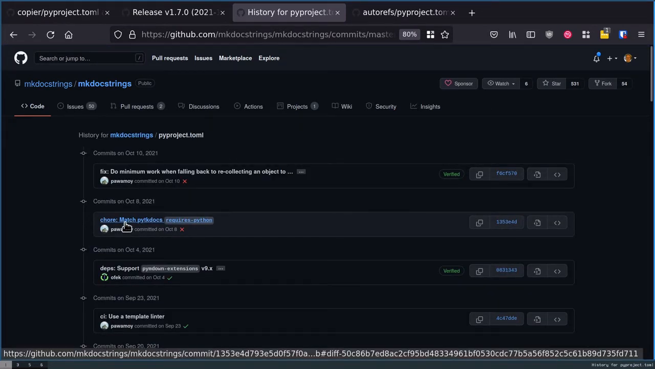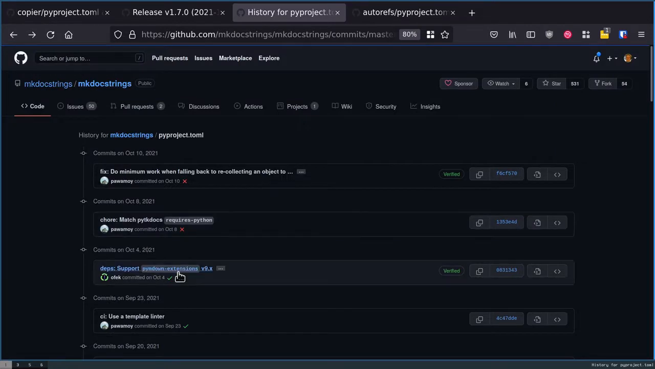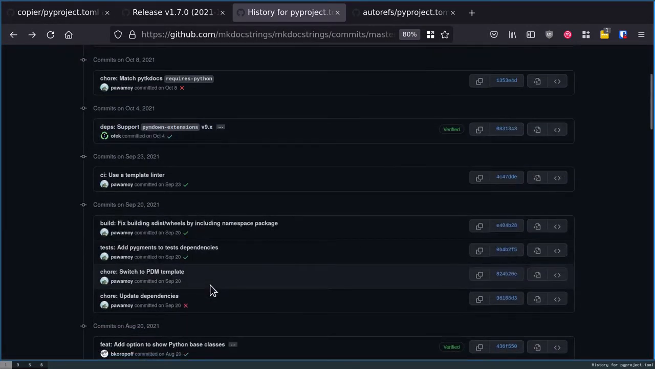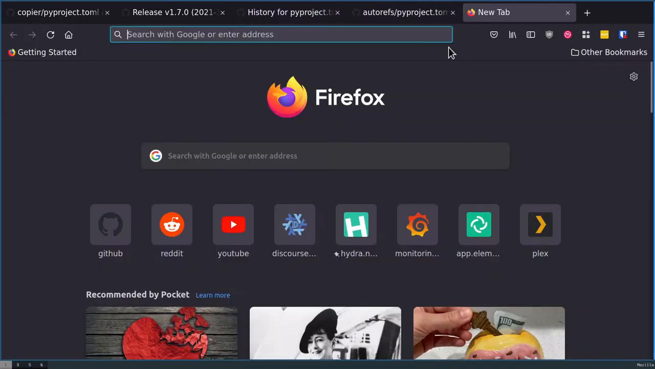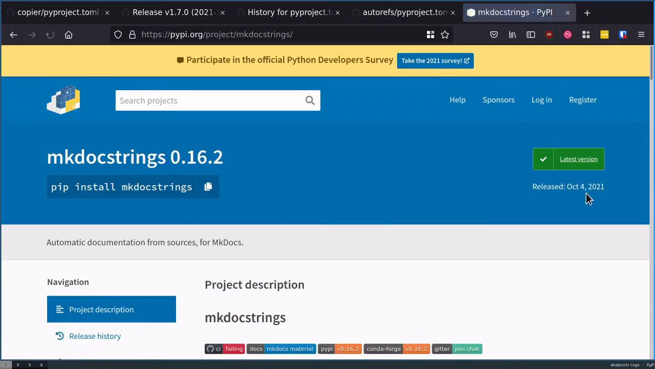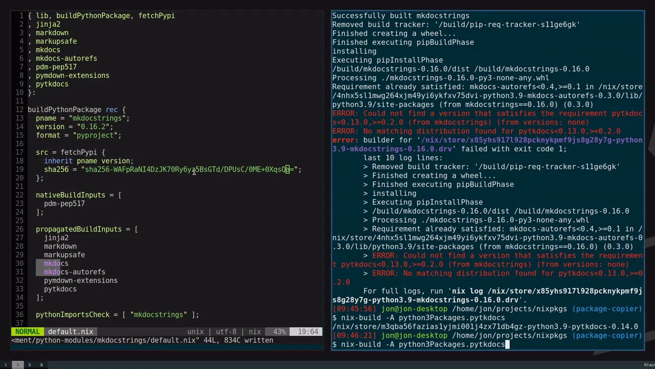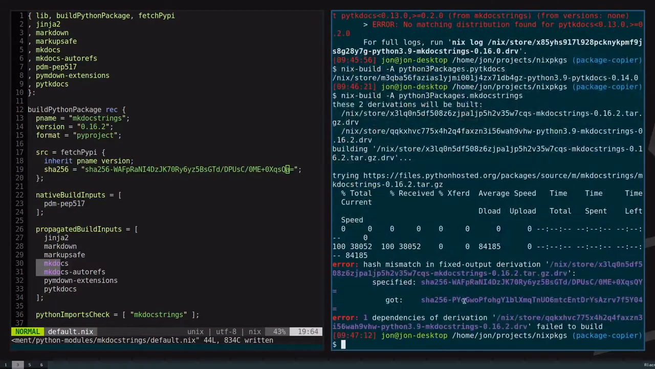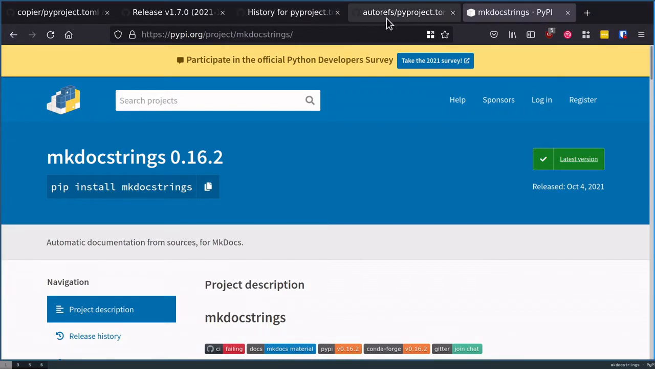Chore, how about this, pipey talk streams. When was this released? 0.16.2. Why is this old? That's probably why we had the SHA mismatch. But I pulled it from GitHub.